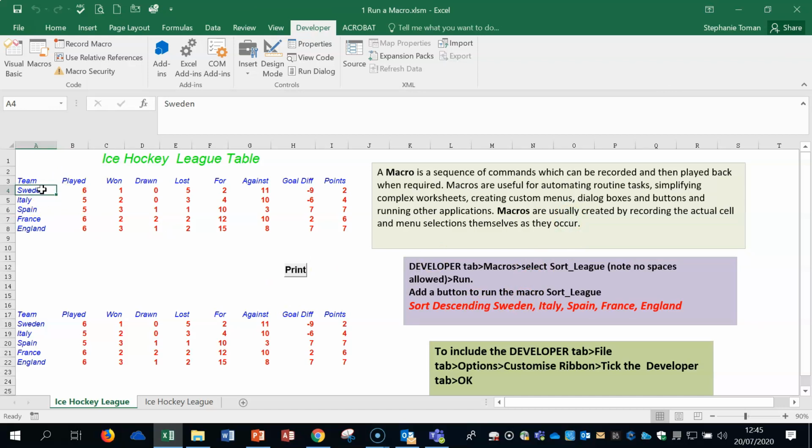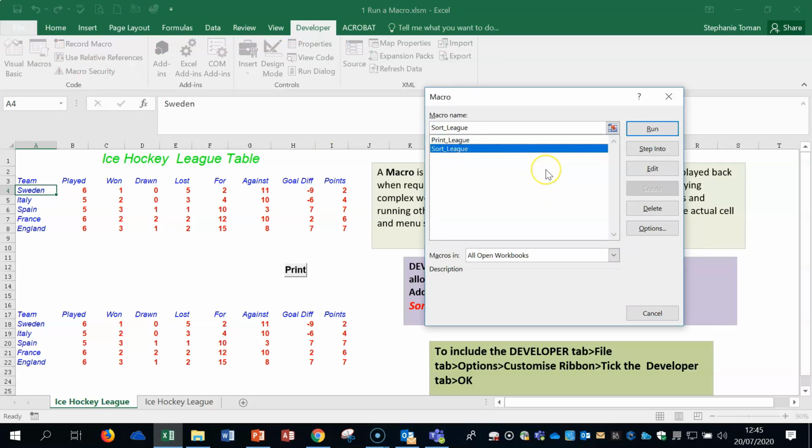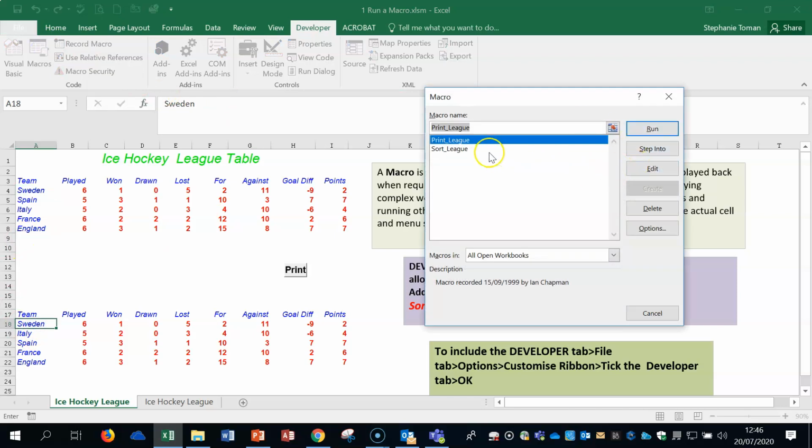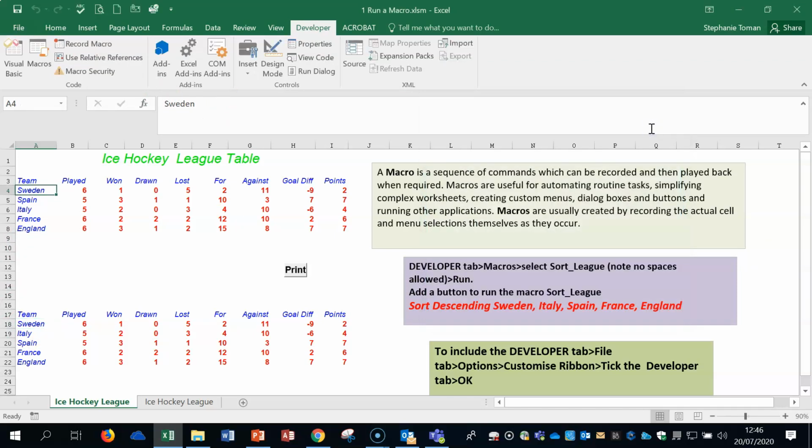So the sort league, we're going to sort this range here by clicking in it and then clicking on the macro and running it. So I'm going in to find it. There's the sort league there. I'm going to run it. It'll be very quick, and you'll see that it's gone and run it, so it's in descending order. Another one here, if you wanted to do it again, just so you can see for yourselves. Sort, run, really quick.